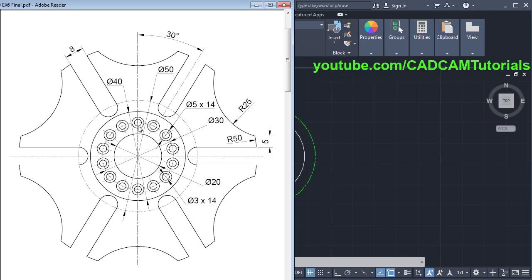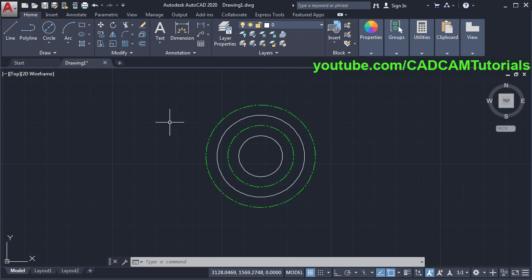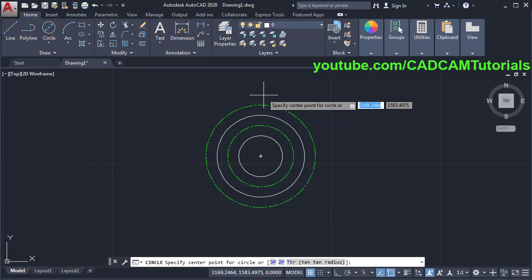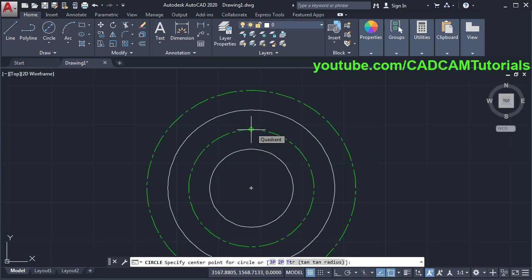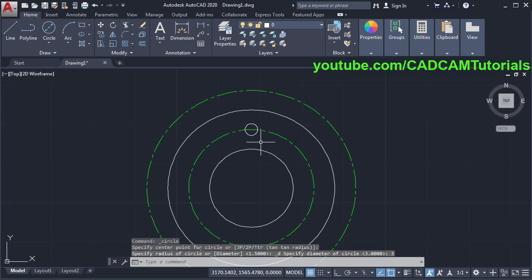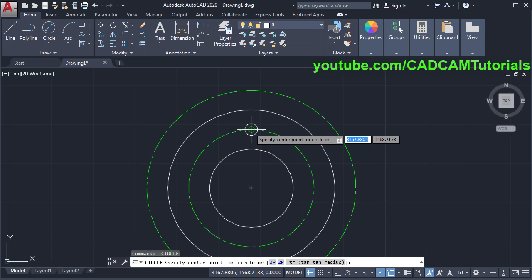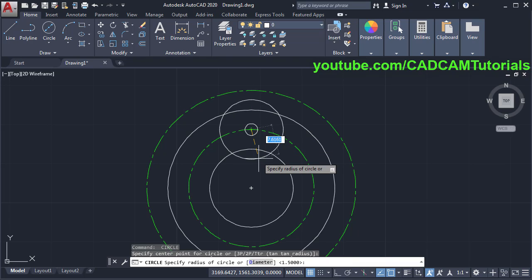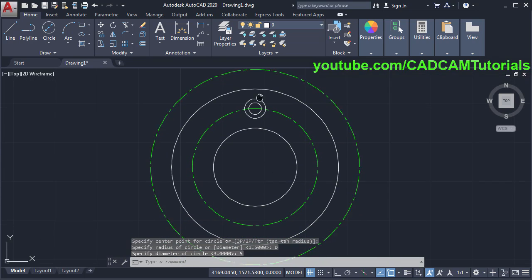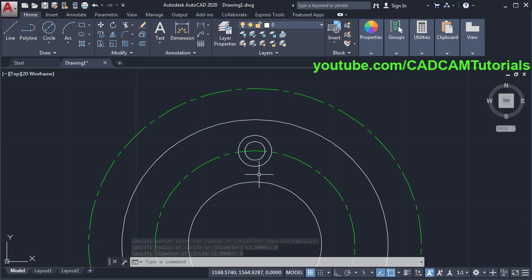Then next is to create these small circles of dia 5 and dia 3. Again click on center diameter, then click on this quadrant point, then specify diameter of 3, enter, enter, click on the center point or quadrant, click on diameter, specify diameter of 5, enter. Then we will need center line for this circle.